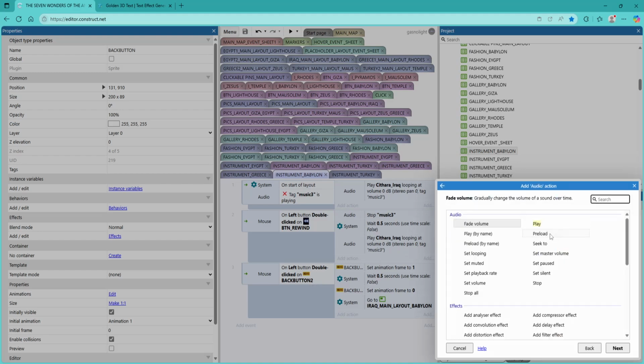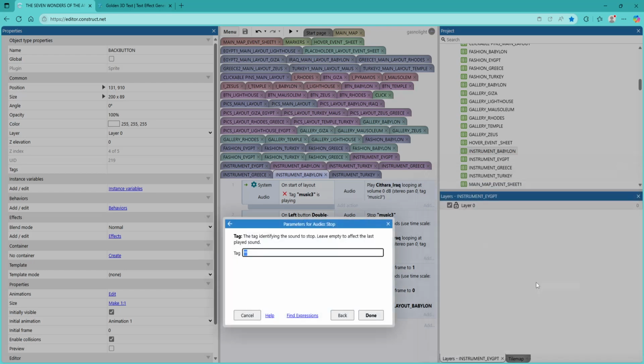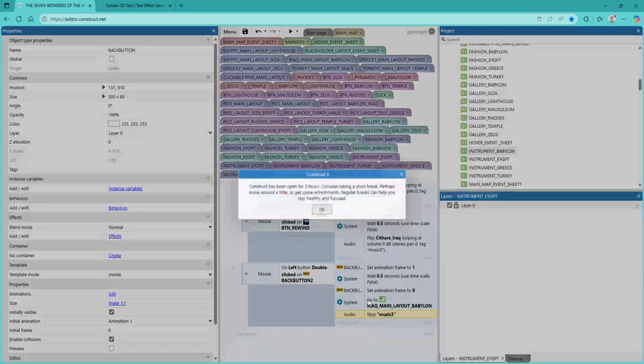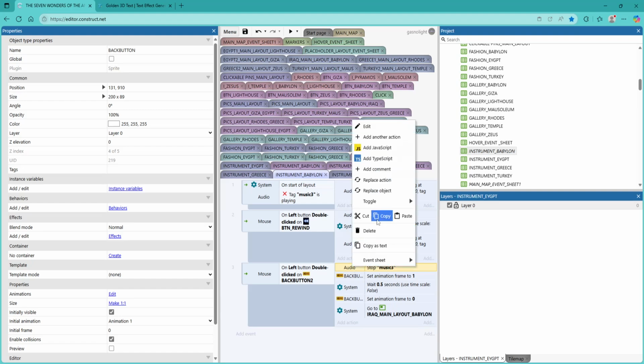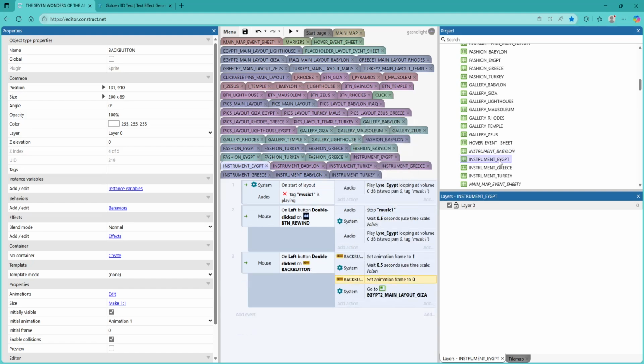You want to go to audio, stop. Make sure you type in the right tag. And drag it to the top. And copy this and do the same for the rest of them.